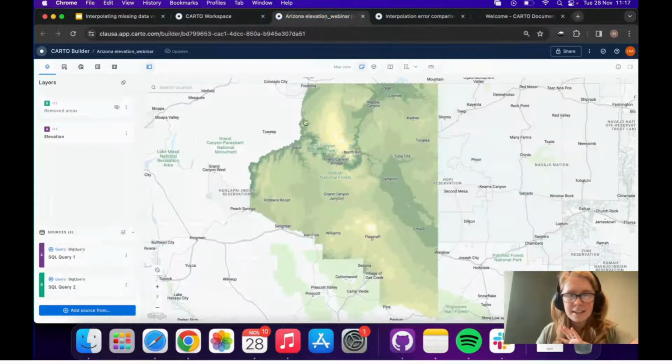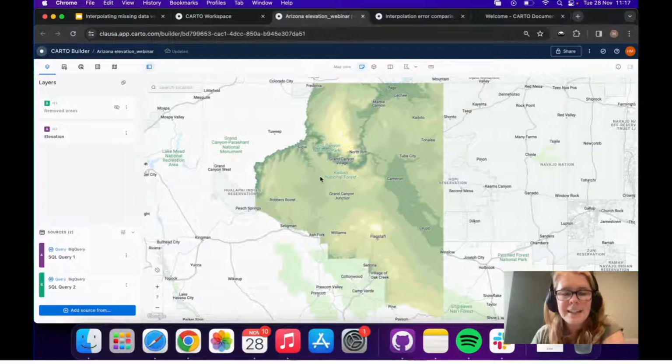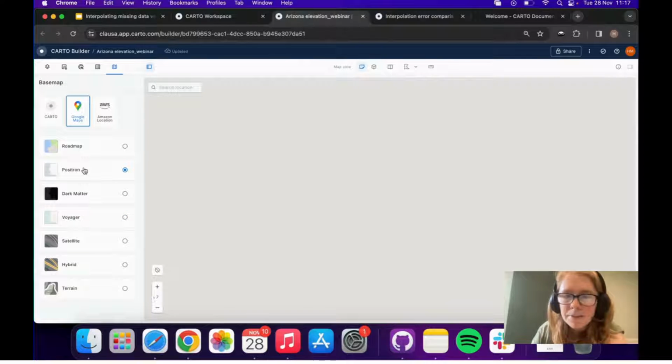I'm just going to head into Carto Builder, which is our mapping and analytics tool, just to talk through what we're going to be doing. So this is Arizona. We can see this green data set. Actually, the base map isn't really showing this off here. Let's just change the base map so it's a bit easier to see.